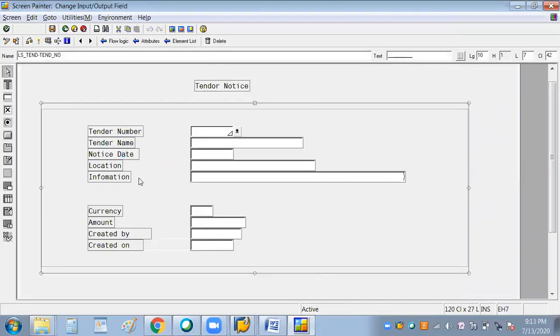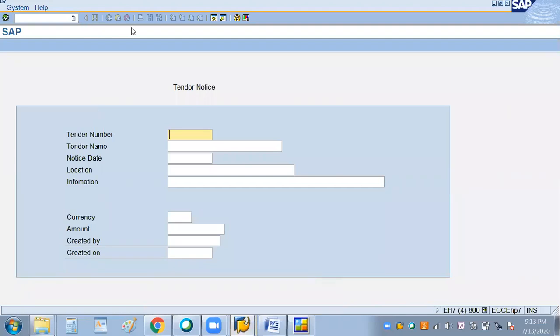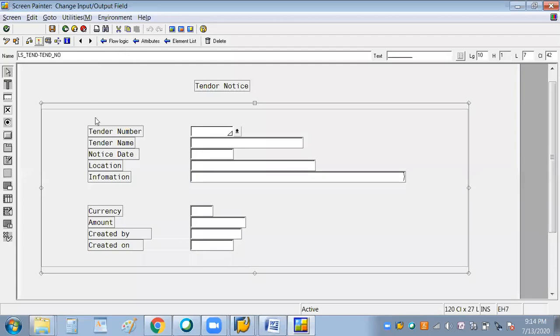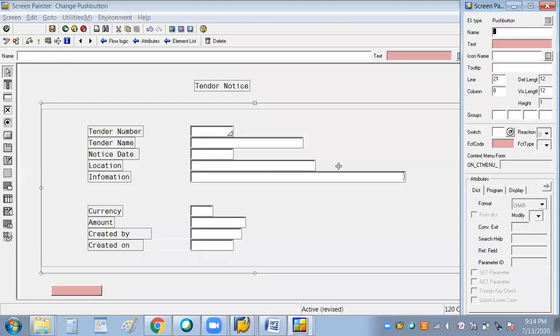Other than that, let me open this screen. I need to enable these buttons as well, because once I come to this screen and press the back button or exit button, it is not working. Again, if I enter something here, click and save, it is not enabled. So I need those buttons. Let me take the push buttons. I have just created a push button here, and I give it a name like display, so DISP.